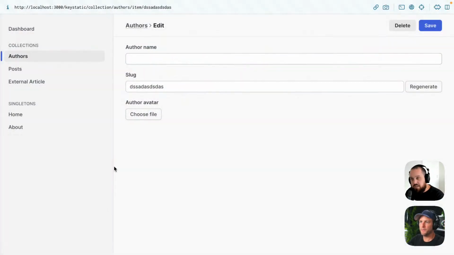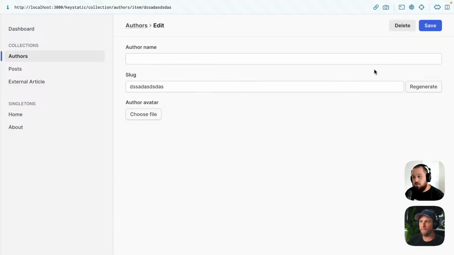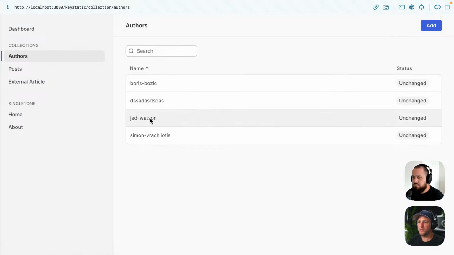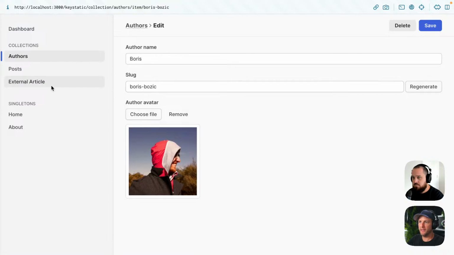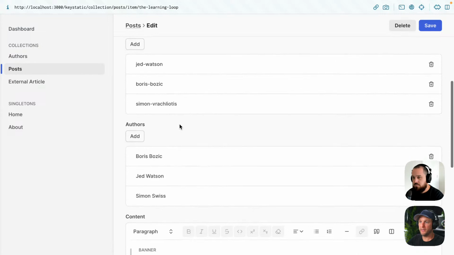Do you just want to jump back in? Yeah, because I think that's a good show-off of creating an authors collection. We can have our names and slugs and our images like we have for Boris and Jed and Simon. And then bringing that into the post, we can have multiple people all linked up, which is very nice. So the way it works, if I go to a post, we have these authors like Boris that has a name, and then we were able to go in the post and have multiple of them.